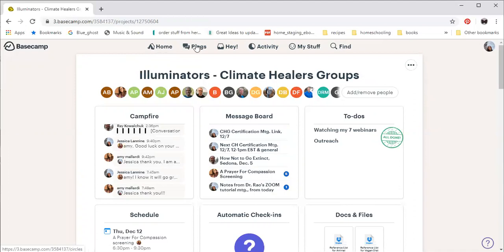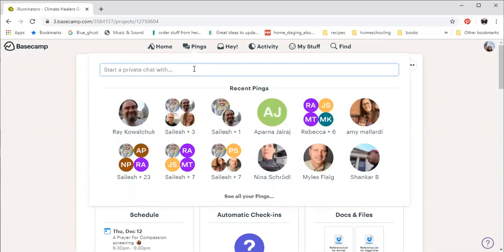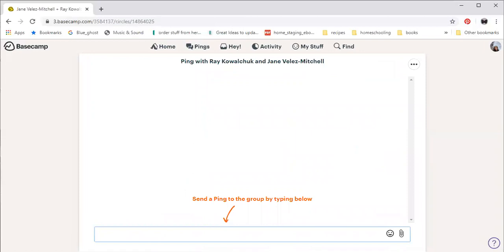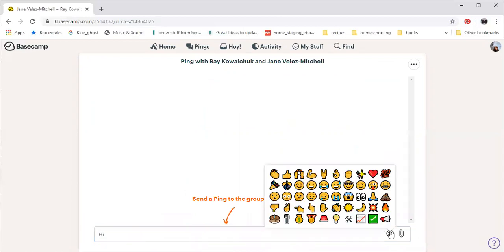Pings. This is if you want to send one or more people an instant private message. This is where to do that, and they'll get a notification that you've pinged them. Let's say I want to ask Jane Velez Mitchell something about the Countdown to Year Zero film, and I'm going to need to ask also Ray about it. I can ping them both at the same time by doing this, and then I type here. And then when I hit enter, it will go through. I can add some little things. I can add attachments. But that is pinging. I think that's really helpful on here to chat with people about different things.